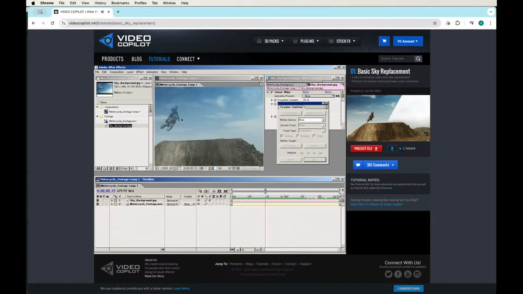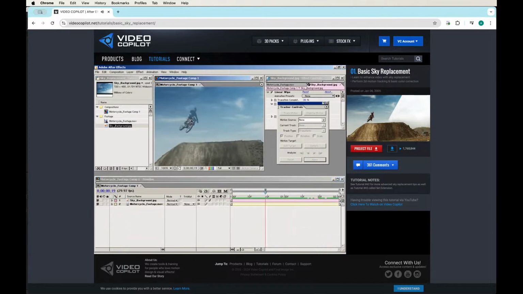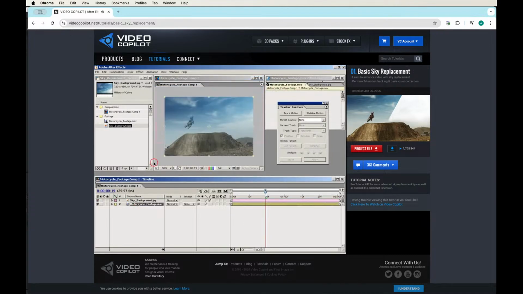As you can see here, our little motorcycle guy kind of gets hidden behind this sky element because it is in fact on top of it. So what we need to do is somehow bring him back on top. Because we have such a uniform background, I'm going to basically key that out and then put another instance of him on top. So to do that, I'm going to duplicate this motorcycle footage, Control D or Apple D on the Mac, and then I'm going to take this instance and drag it on top of the sky background.